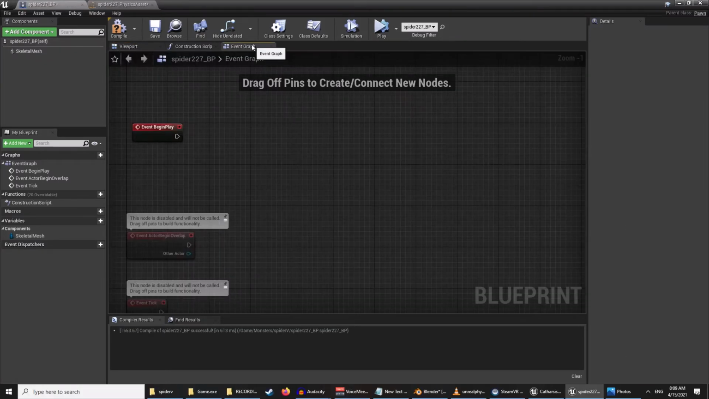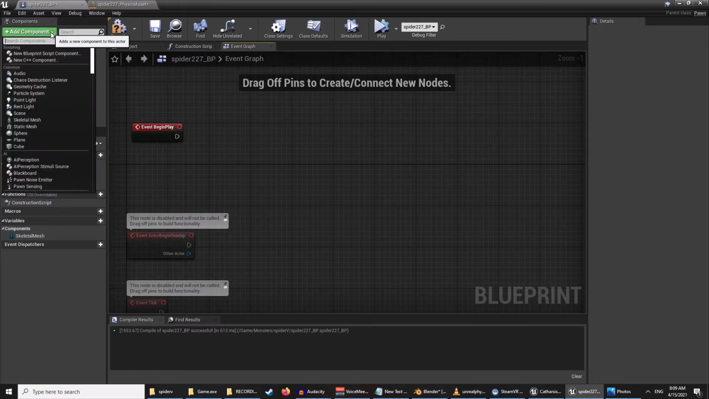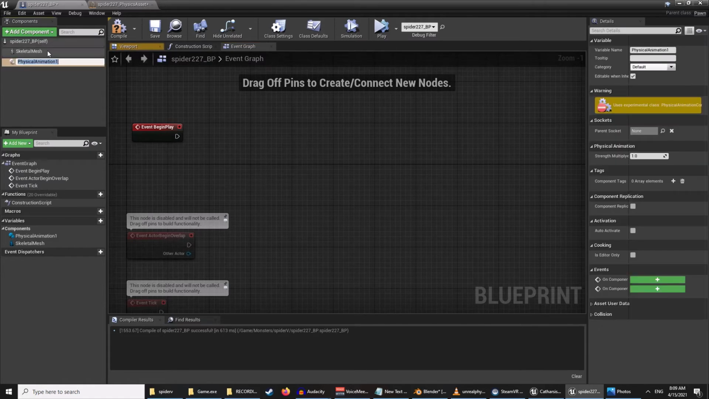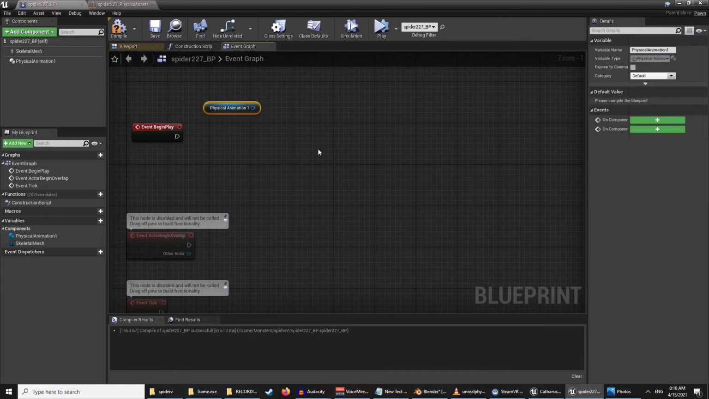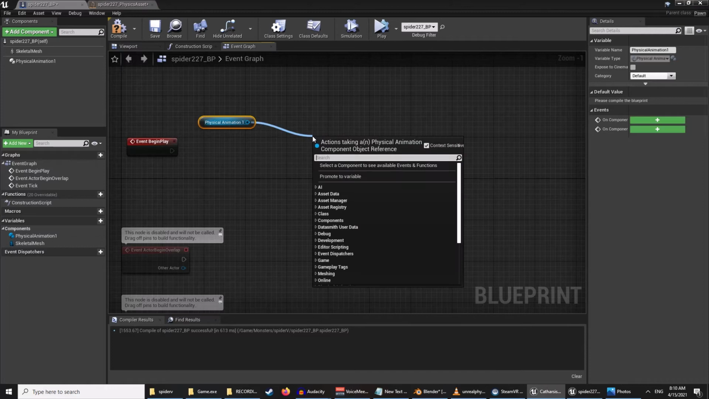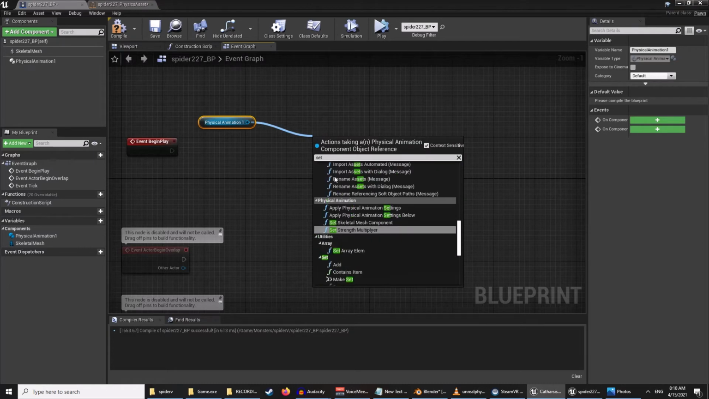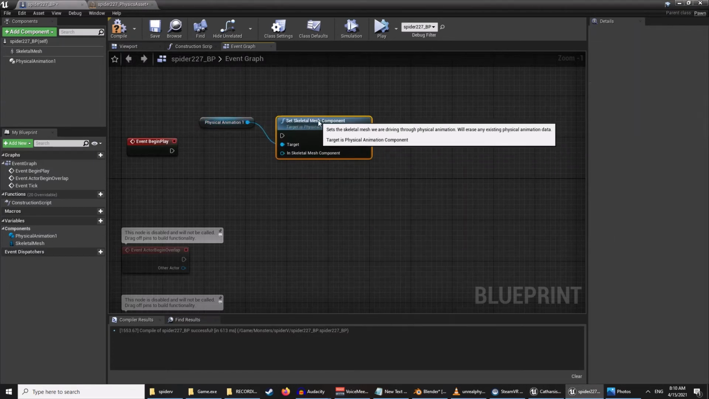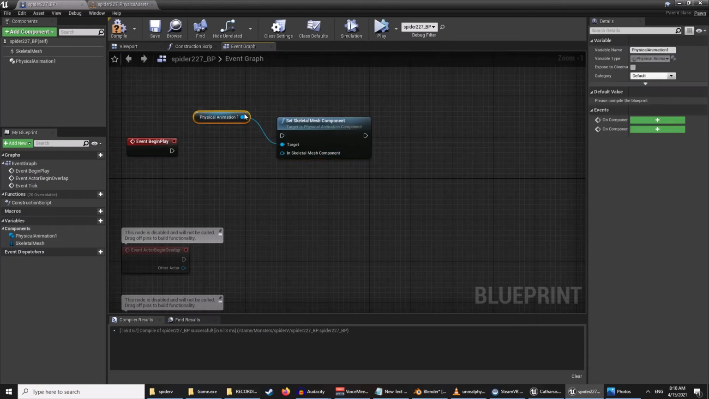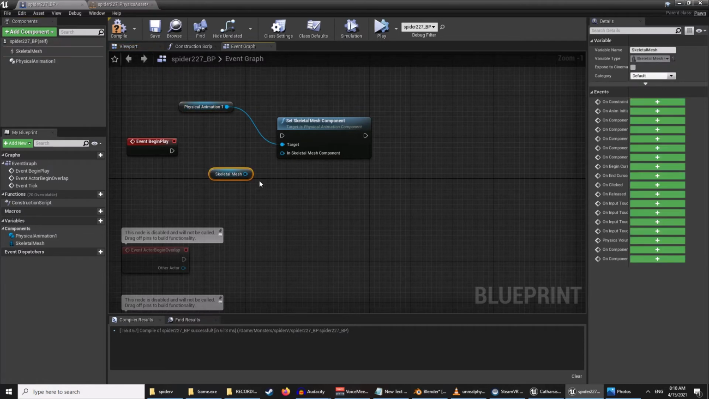Now to set up the physical animation data in the blueprint, we want to come up to add components, add a physical animation component, and just leave all of these values as the default. Drag it in, and we need a set skeletal mesh component node so we can set what skeleton this is going to apply to. We drag and drop our skeletal mesh, connect it, and we want to do this on event begin play.